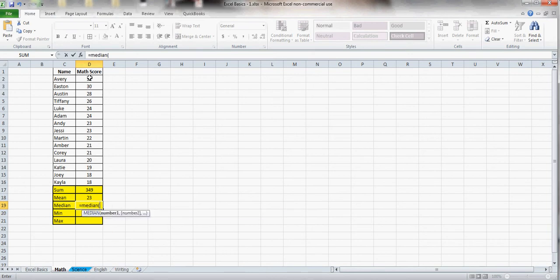And then I'm going to do the same thing for median, so equals median. And remember, median is the middle number, so since I've already arranged my data, this would be an easy number to find. And I'm going to do the same thing for the min. And notice each time that formula is popping up, and then I'm going to do the same thing for the max.